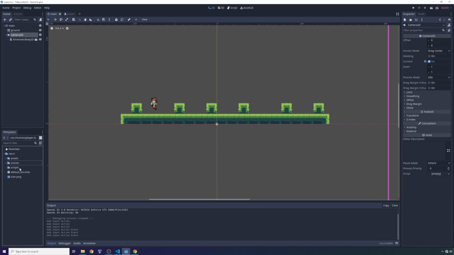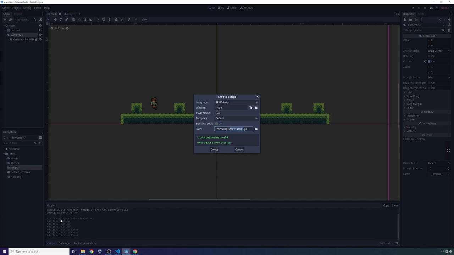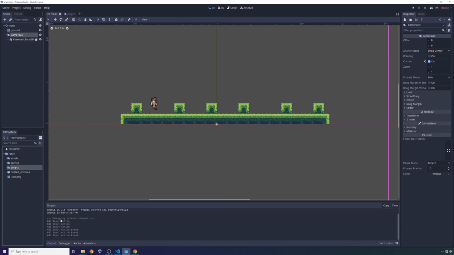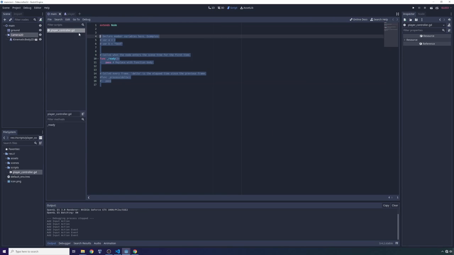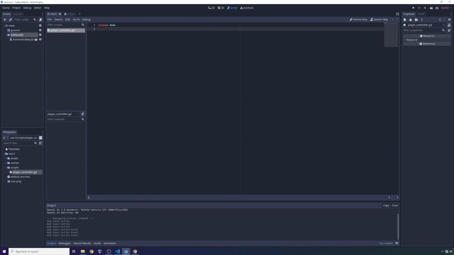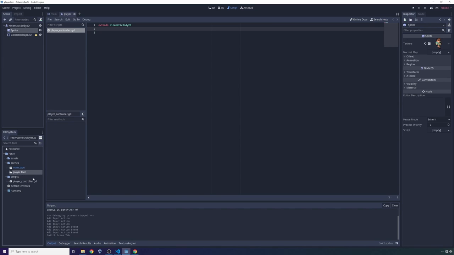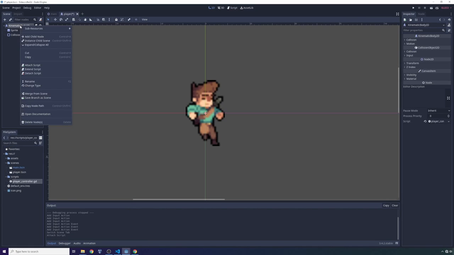Now what we're going to do is go to scripts, create a new script, and call it player_controller. We're going to open it up in the editor, cut out all this boilerplate code, extend KinematicBody2D, because that's what our player is, and save it. Then we're going to drag and drop it after the player scene is open, onto the KinematicBody2D, which we will rename to player.